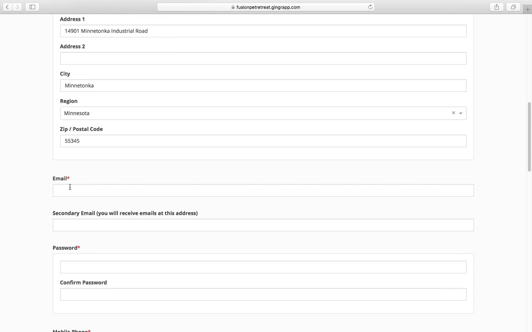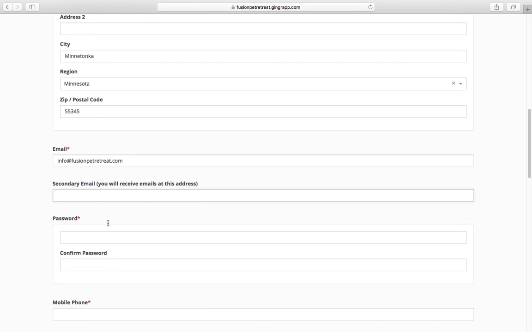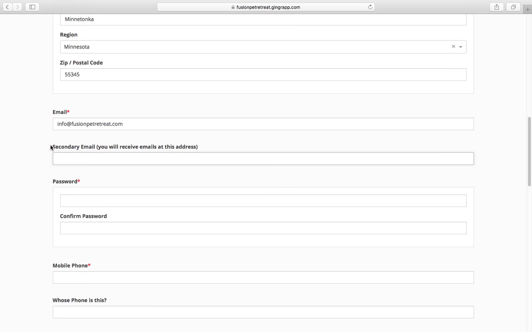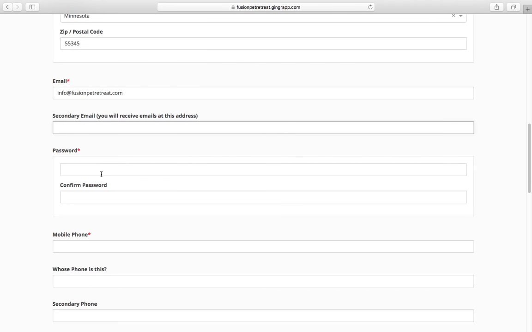Note you do have to add an email address on file, so I'm going to get that added. Actually, I already have that one, so I need to add another one. So I'm going to go ahead and add an email address that I will receive notifications and confirmations to. If there's a second person in your family, or you wish to have another email on the account, you can put that in there and you can receive emails at that address as well.